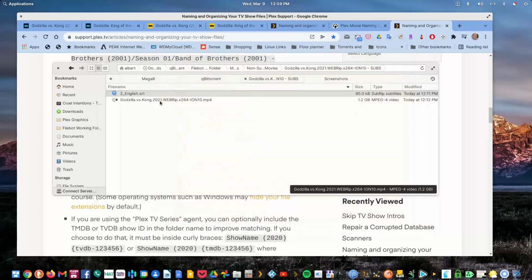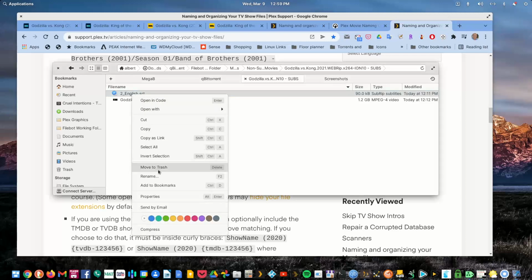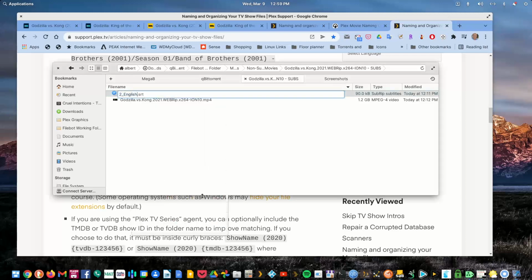Filebot, fortunately, can tell different languages apart, but it has no idea whether a subtitle is a forced, default, or what's called an SDH for the hearing impaired. So now that I know it's a hearing impaired, I'm just going to pre-prep this file name by doing sdh.srt.